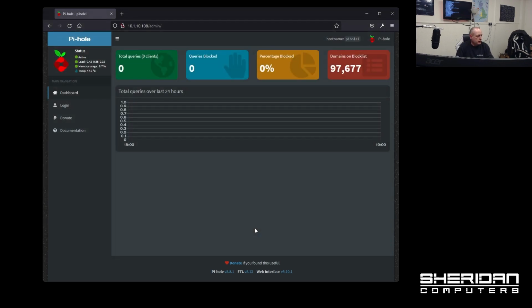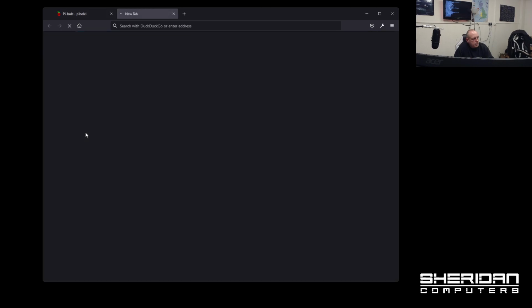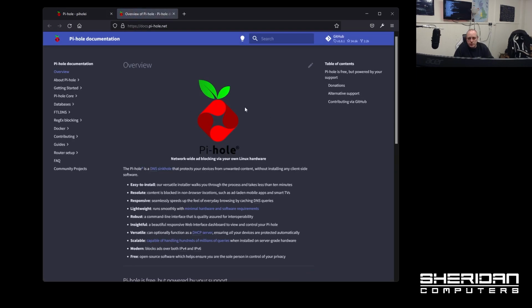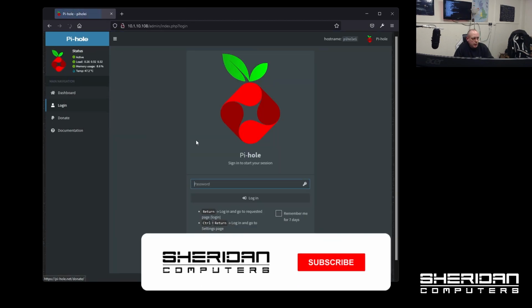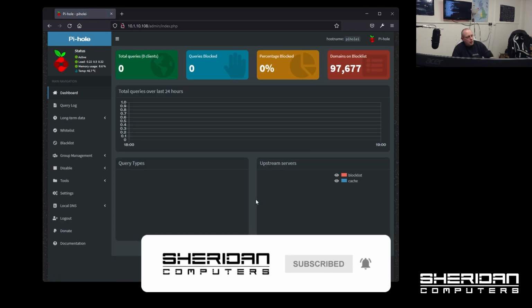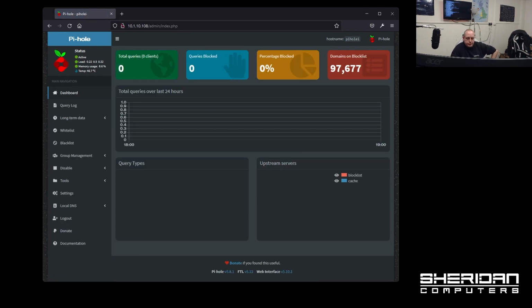No, it's not Linux. So the dashboard will give us basic stats. You've got donate and the documentation. The documentation is quite extensive, and I'd recommend you read through it. So let's go ahead and log in. Okay, so now we're logged in.